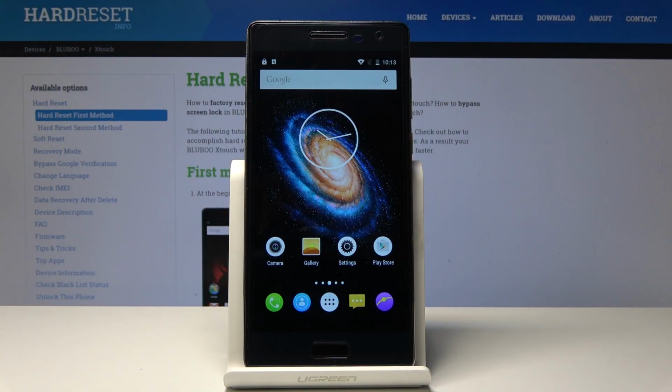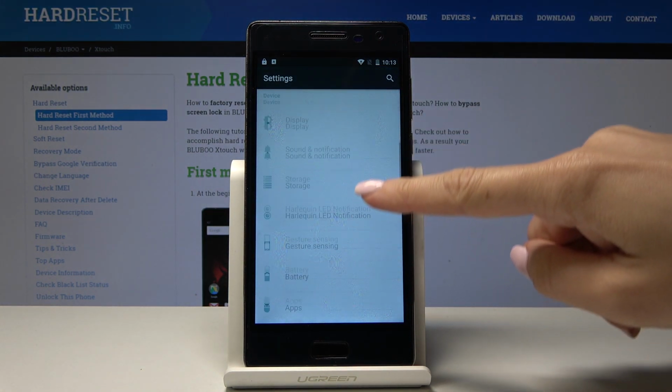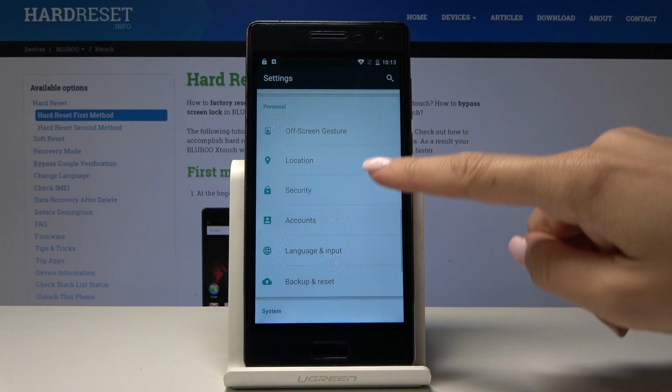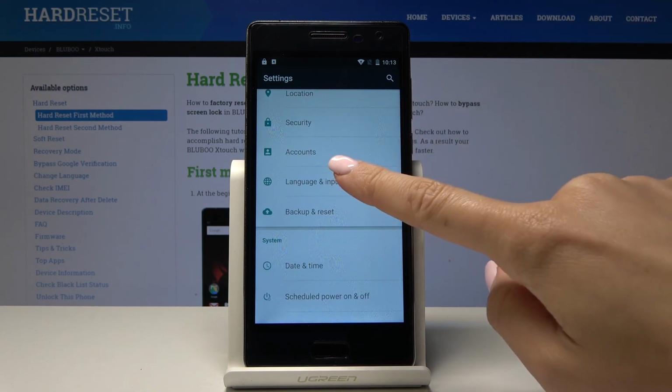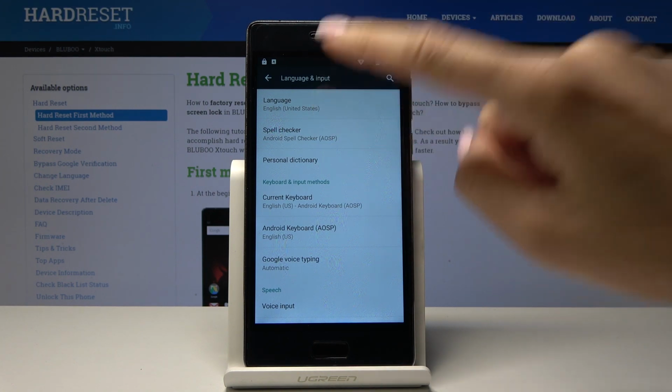I've got BLUBOO Xtouch, and let me show you how to change language on the following device. So at the very beginning, open the settings, then scroll down, find and select language and input. And now go to the first tab, which is language.